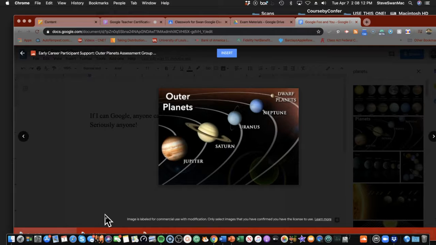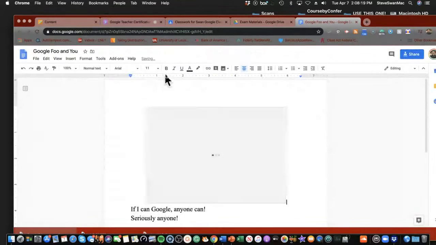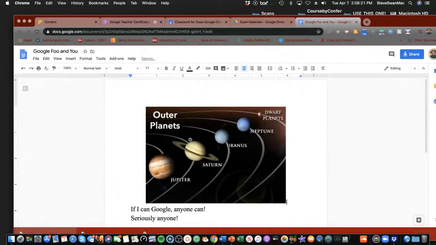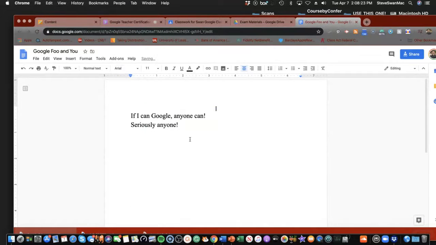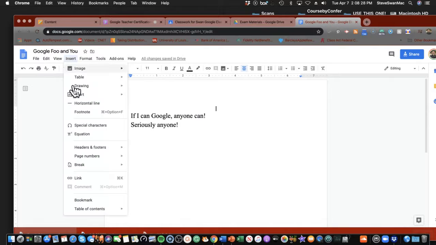Uh-oh. So this language is a little vague. I will show you a tool in our add-ons over here that will allow you to have just about anything you want, and you don't have to worry about copyright. By the way, I clicked insert, and that's why I jumped in there.